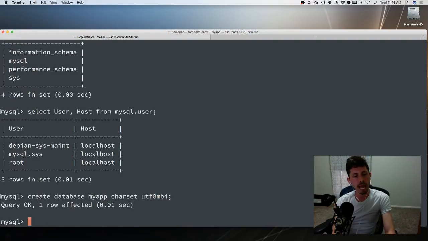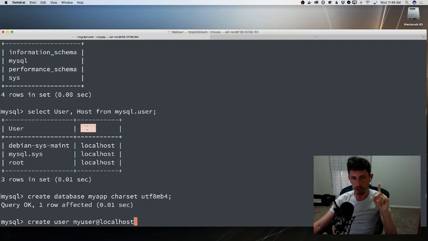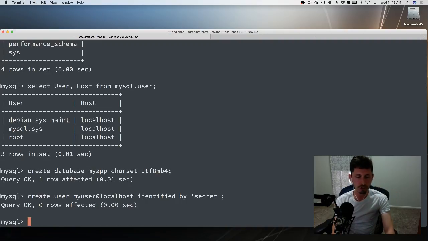So we have a database named myapp, and then we're going to create a user to connect to this database. So let's do create user myuser at localhost. Users in MySQL are based on the username, of course, but also the host name, and the host name defines where a user can connect from. So I'm saying here, create the user myuser that can only connect from localhost. Identified by some password, which is super secret. I'm just going to say secret, which of course is a terrible password. I'm doing it anyway. I'm going to destroy the server in a few minutes.